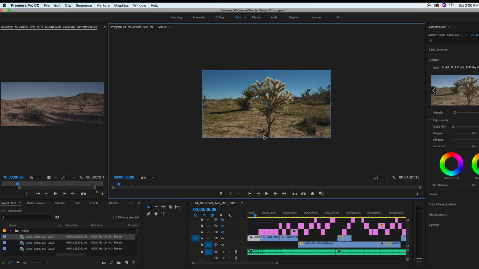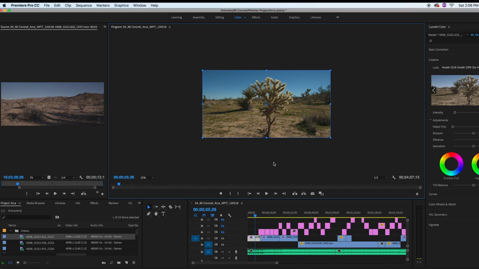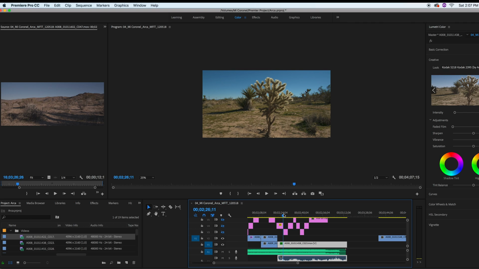And if I click here, as you can tell, the clips now fit properly on the sequence. That's pretty much it, and that worked for everything.